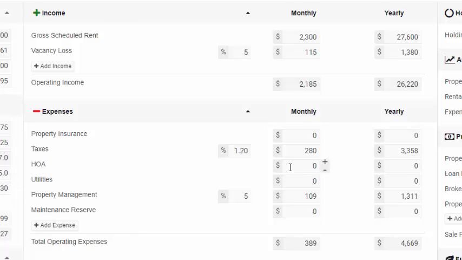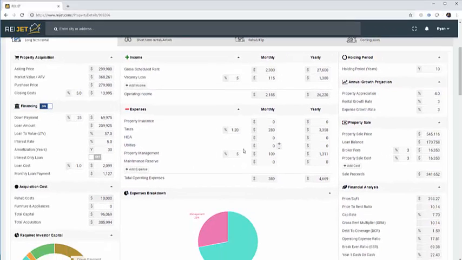HOA, if there is an HOA, we can put it here. If it's something that is on the listing from MLS, it's automatically populated here. So in this case, it is a house with 0 HOA. If there are any utilities that you have to pay, we can put them here. Property management, 5%. Let's say you're paying for property management. If you're doing it yourself, you can just put this as 0, and that will give you more room here.